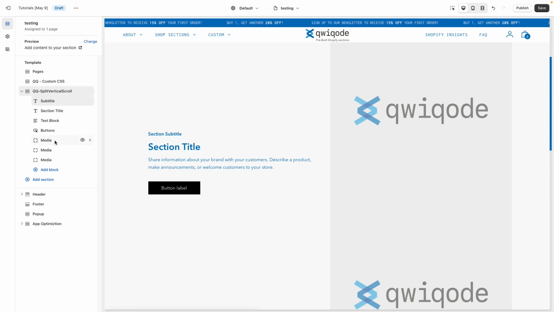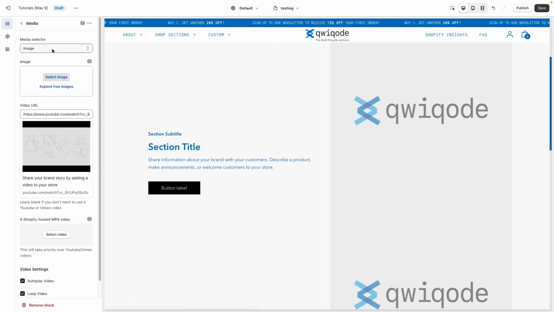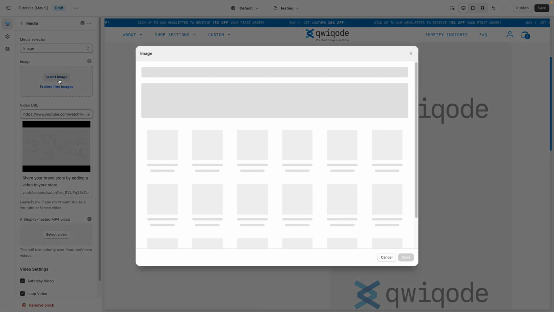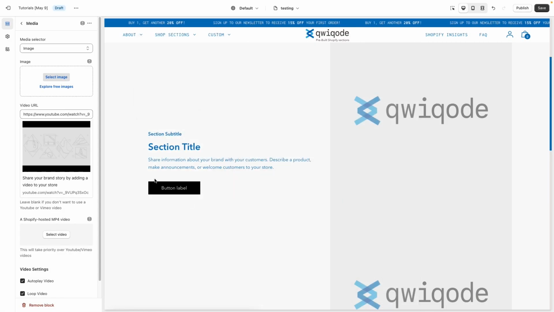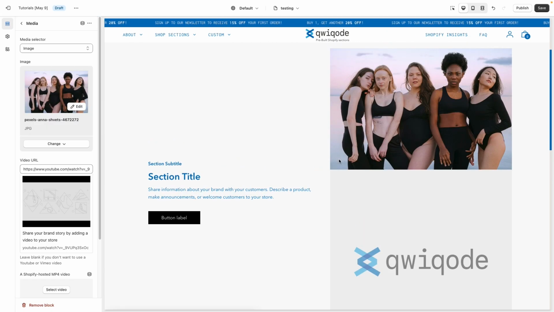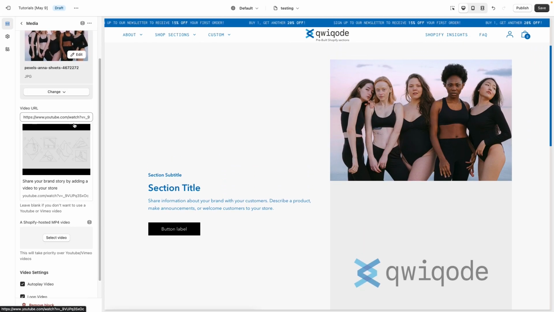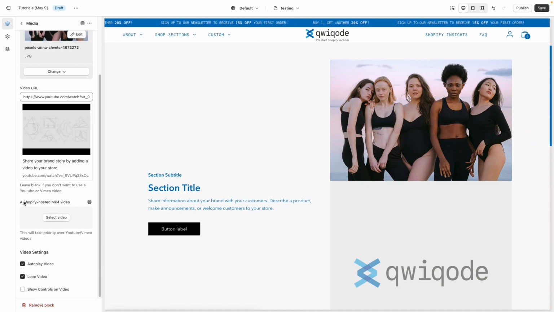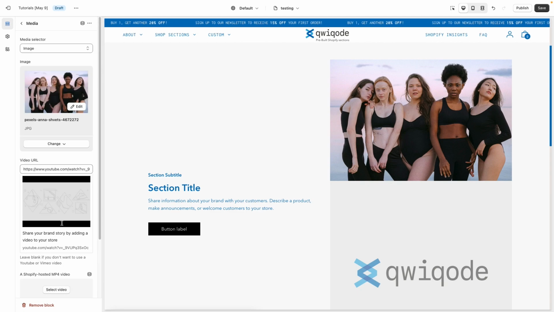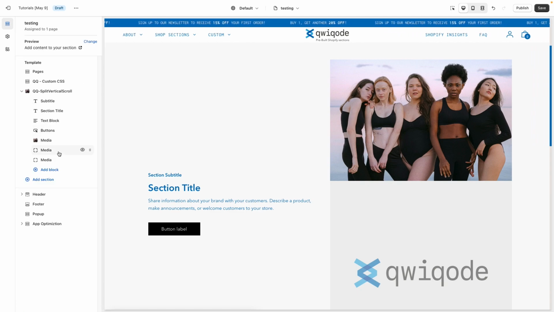So let's get started first with the images, where you can actually add an image or a video. If we start with an image, we can select here. So we have one image right over there. You can have an option to add in a video. Over here, you can add in an MP4 video, and then you have settings here for autoplay, loop, and show controls of the video itself. Let's do that in the next video.